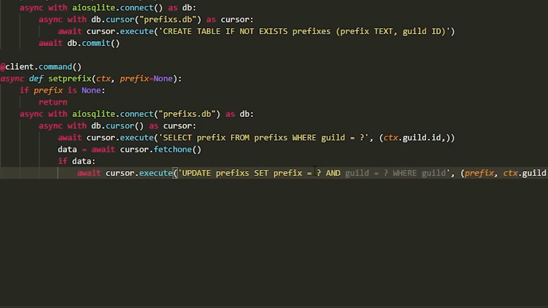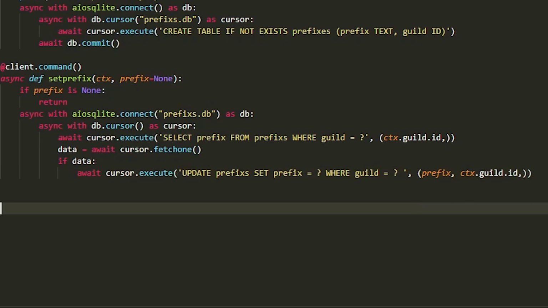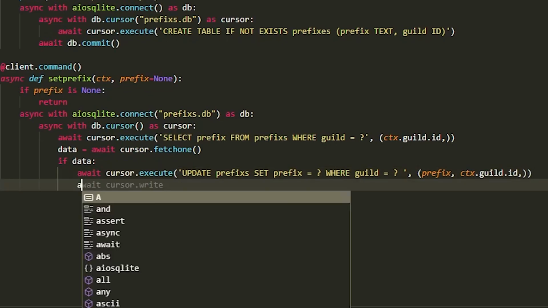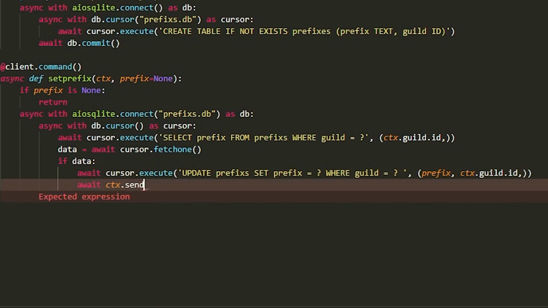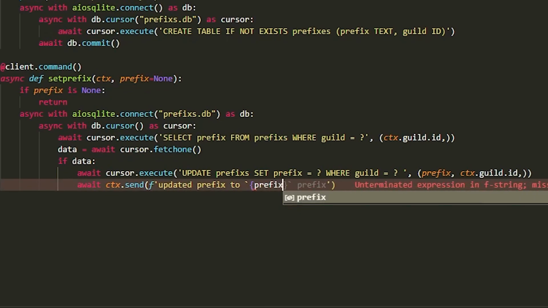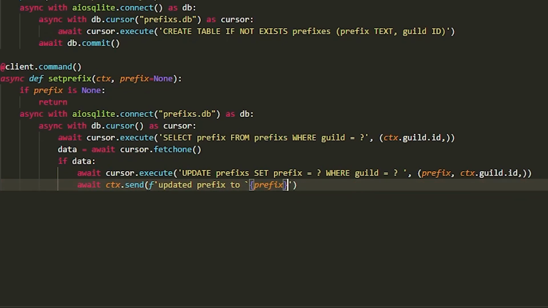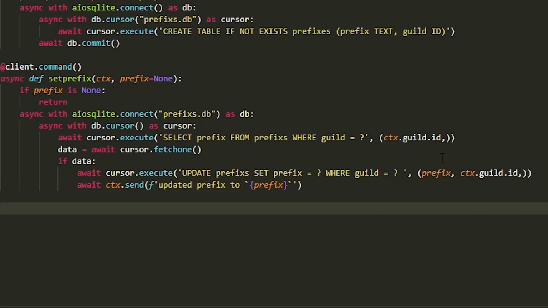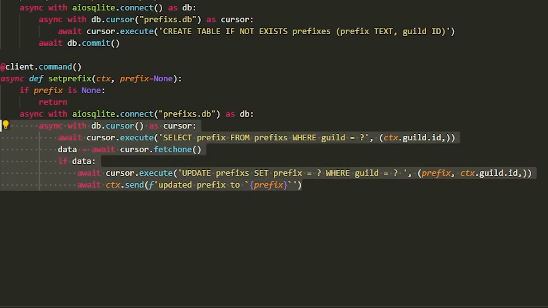And here, sorry, WHERE guild = ?. Something like this would do perfectly fine. And then we can just set a confirmation message. So do await ctx.send, an f-string, "Updated prefix to", and then just pass in prefix, like so. And that's just the updating part.